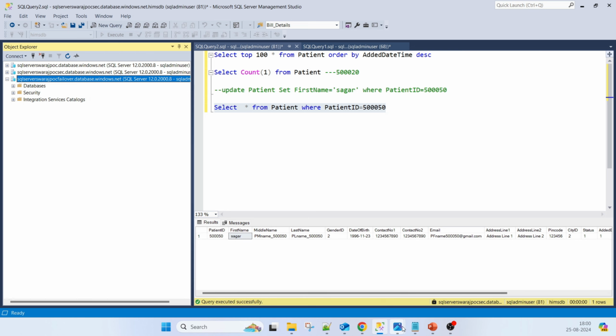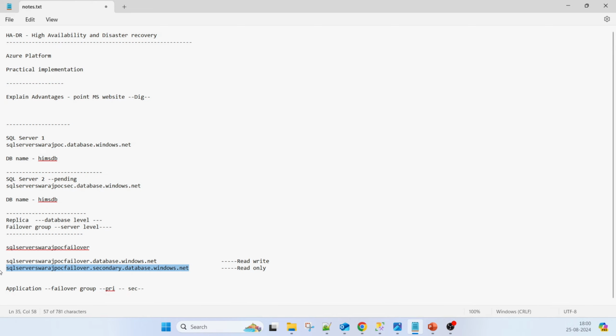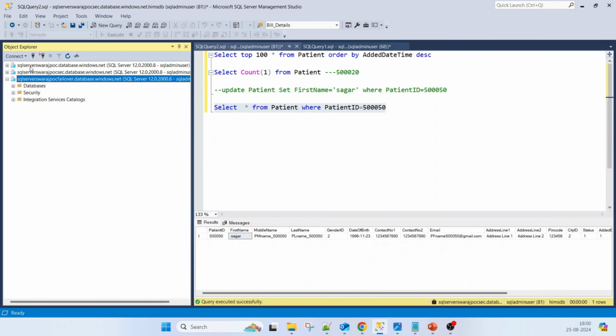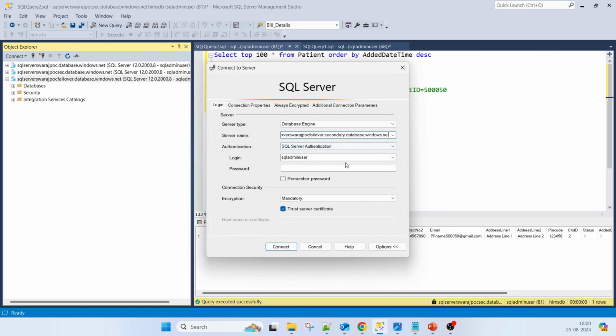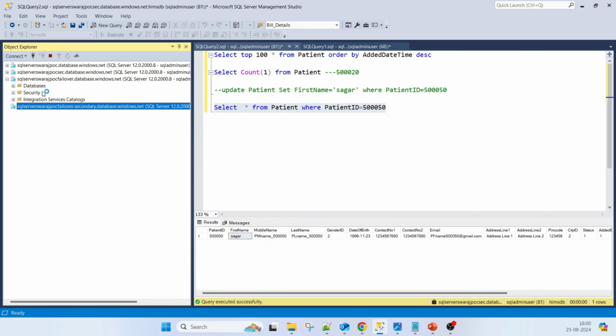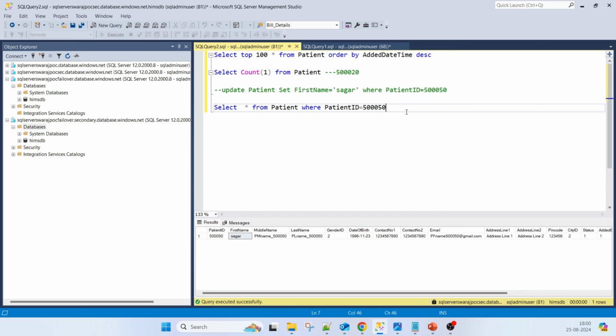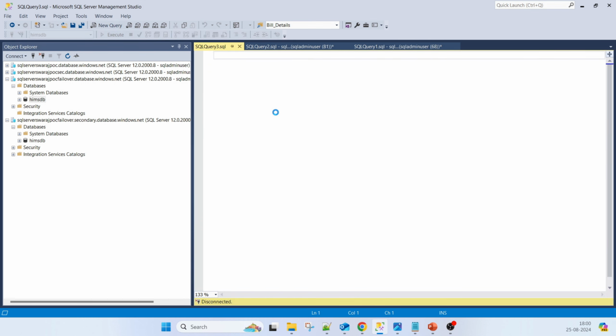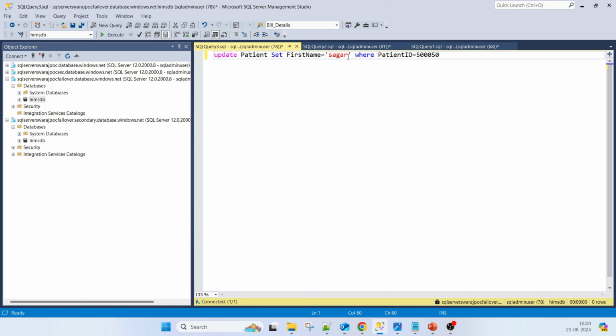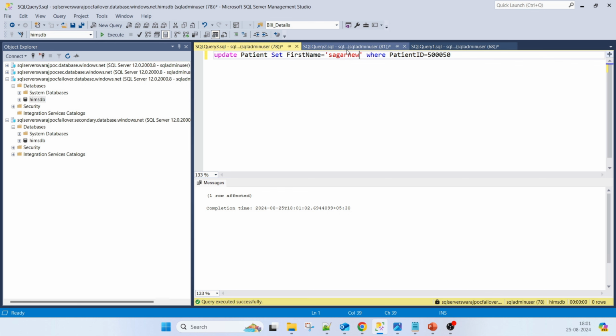And the second thing is this one. This is the read only intent, the read only listener. Here we have to mention that, and then I insert the password. Yes, it is the secondary one. So if I execute an update query for this database, the failure database, and I make the first name new, it will happen.